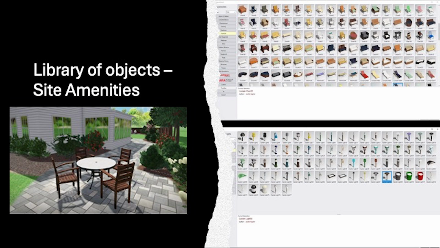Now let's talk about Realtime's library of objects. The software includes a very large selection of design items. If that's not enough, you can also import models from SketchUp's 3D Warehouse, which offers a huge selection of additional objects. Realtime also allows you to modify each property, like color and size, to make everything look as realistic as possible and fit into the design aesthetic that you are going for.